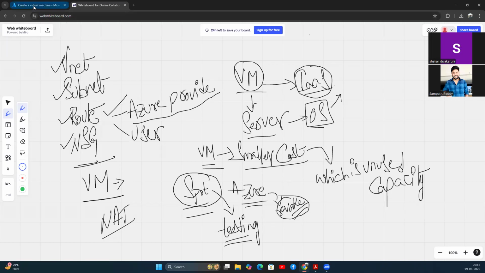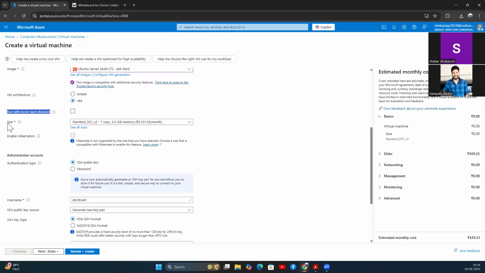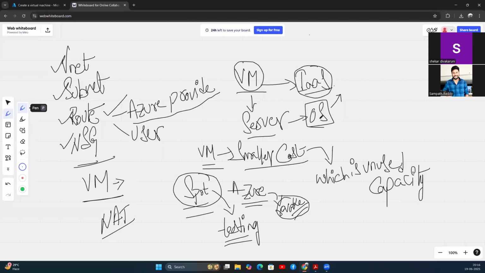Now the size is nothing but how many CPUs you want and what memory you want. Memory is nothing but RAM. That is what you want here.